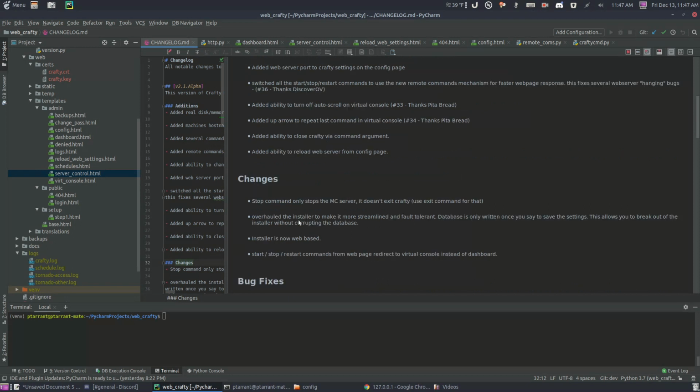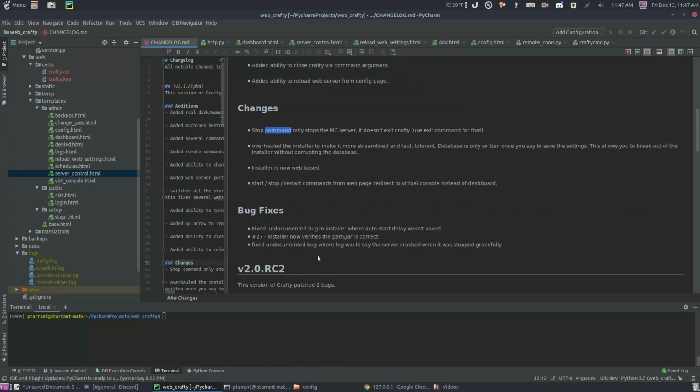Let's see, and we've also changed some things. So if you type stop at the command prompt for Crafty, it will only stop the Minecraft server. You have to use exit to be able to exit Crafty now. Or you can fire off another Crafty and do -K and it'll kill everything. Let's see, the installer has been overhauled, and yes, bug fixes so far.